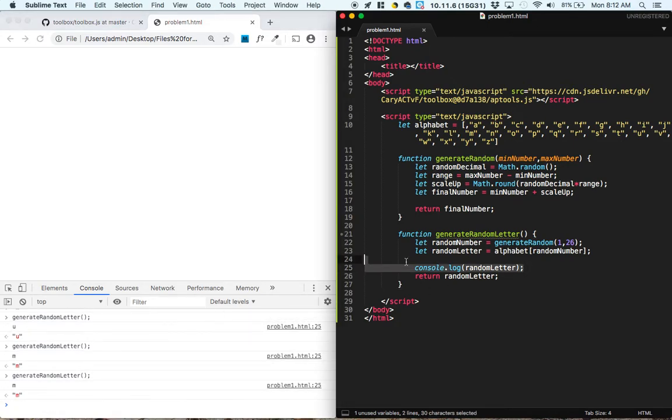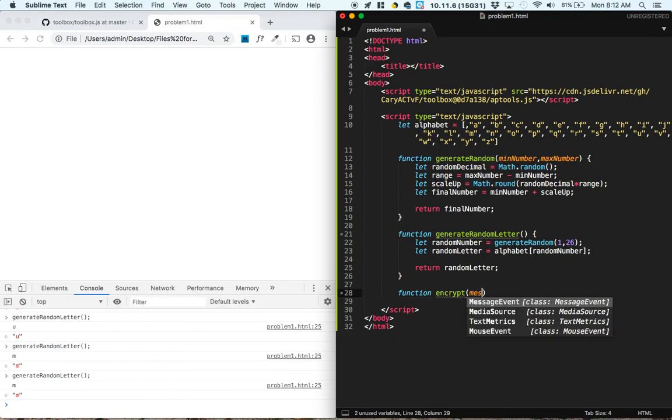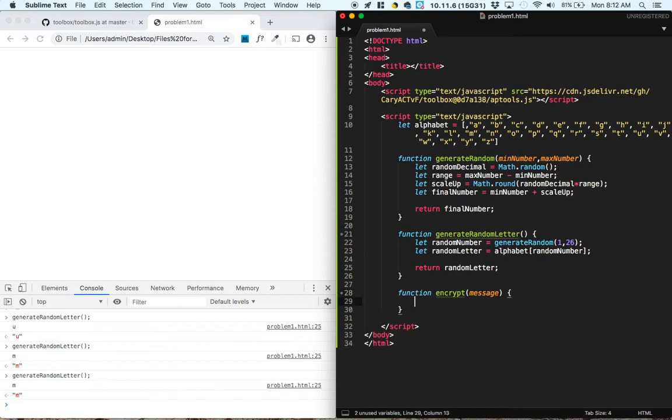Cool. So I'm going to get rid of this console.log function. Now when we think about encrypting one of these messages, we should define an encrypt function. And that encrypt function should take in a parameter. That should be the message that we're trying to encrypt. Now, in order to encrypt this message, we might have a message like, I don't know, hello, and then that becomes H, random letter, E, random letter, L, random letter, L, random letter, O, random letter.